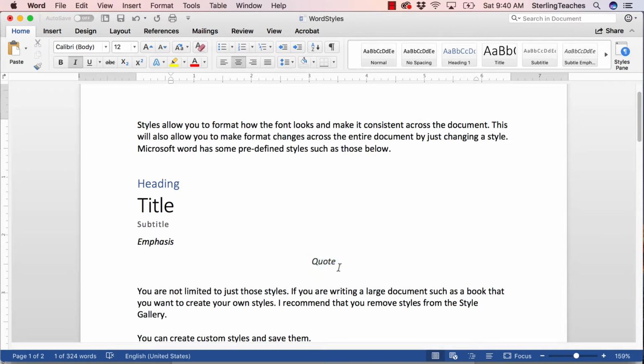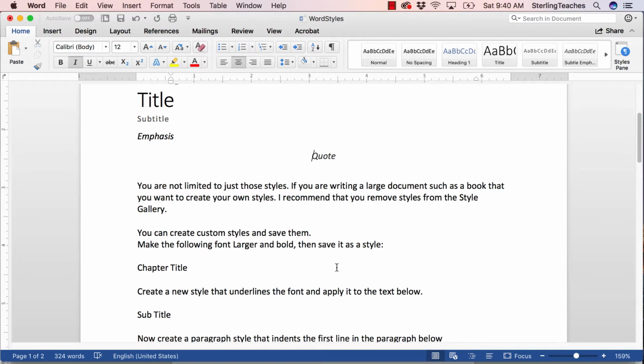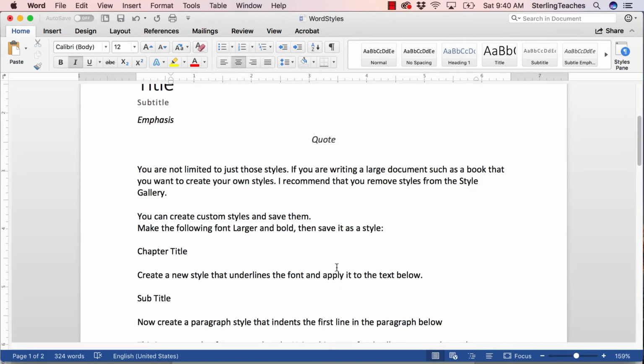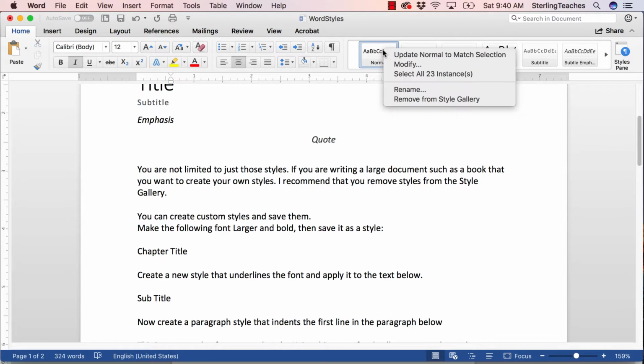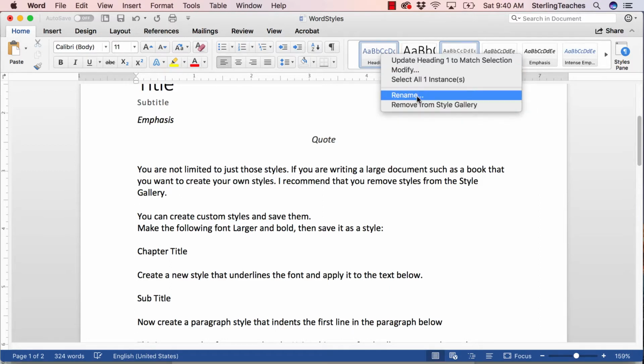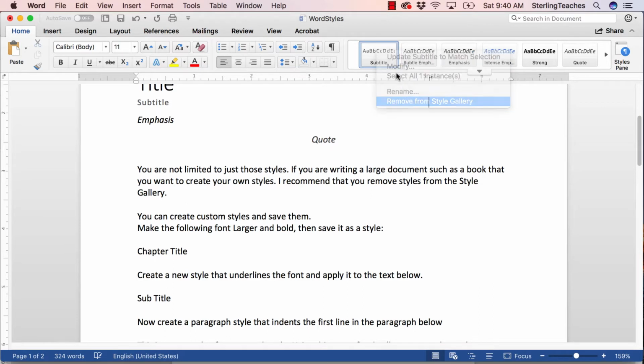Now, these are different styles that are predefined, but you are not just limited to those styles. If you are writing a large document, such as a book, and you want to create your own styles, I recommend that you remove styles from the style gallery. Let me show you how to do this. I can come up here and right click, remove style from style gallery. What this is going to do is hide it so I'm not looking at it. It's kind of cleaning up to make it a little bit easier to see.